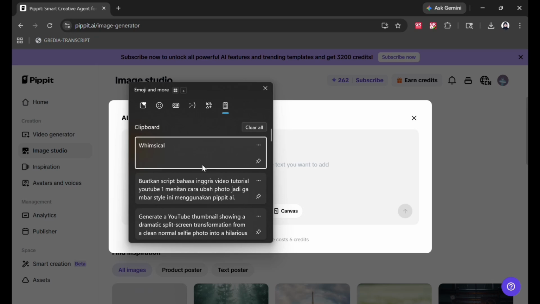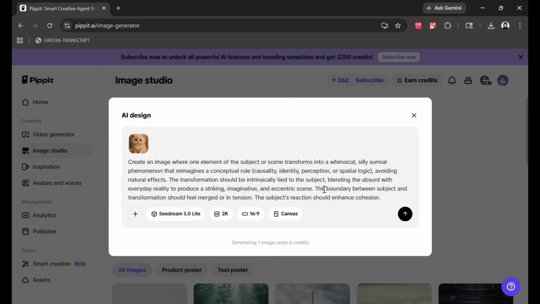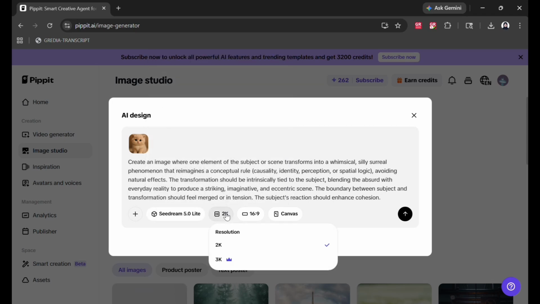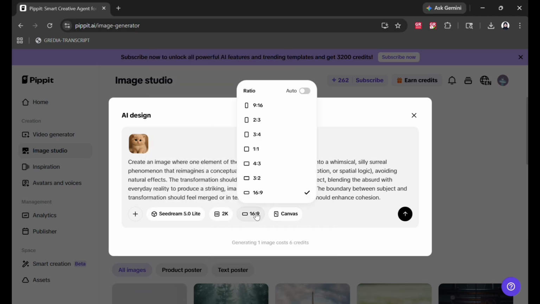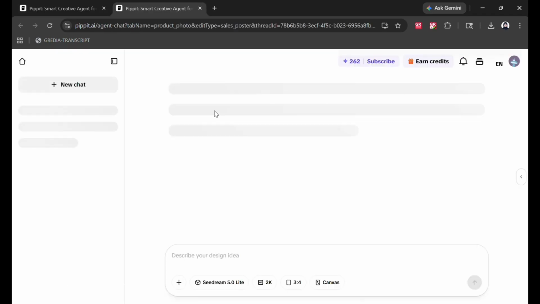I already prepared a prompt like this, you can just copy my prompt, and if you want to tweak this prompt as you want, just feel free to tweak it. And then after that just choose your AI model that you want to use, choose your resolutions, and then just choose your ratio, and after that just click on submit and wait for the process.